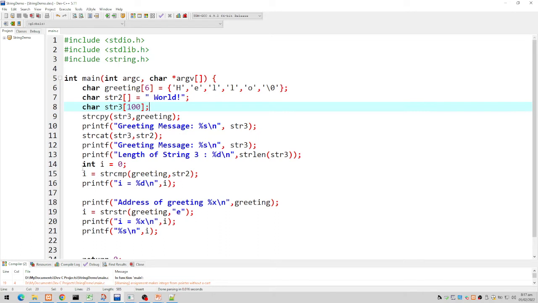And then on the next output, we have integer i equals 0. Then we compare greeting and str2. So h and space, where str2 starts with a space. The ASCII code of space is actually 32, which is lower than h. So here we're expecting that this will give us a positive value because greeting is higher than str2.